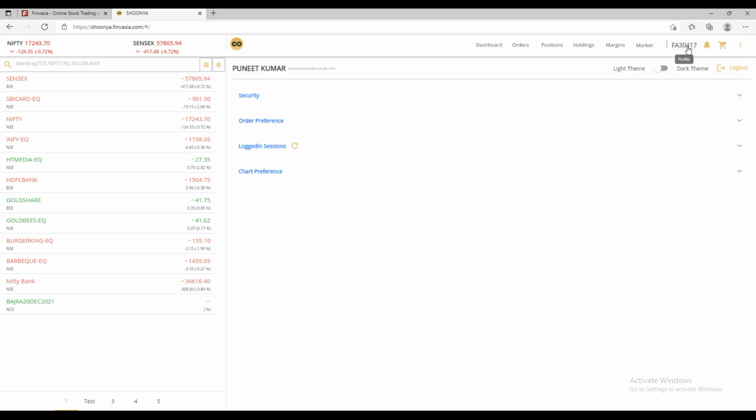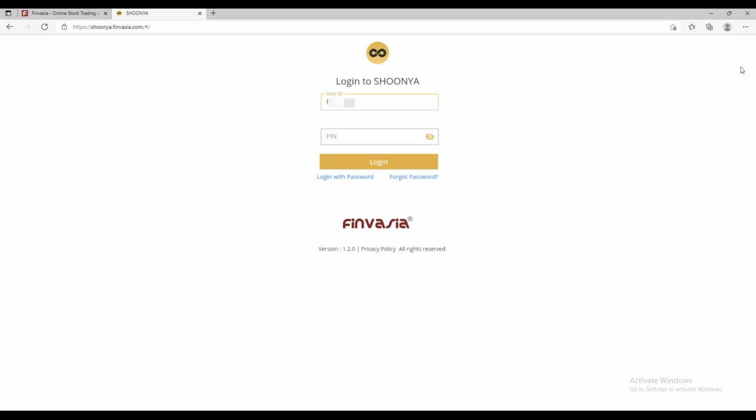In the last step, you have to click on the user ID to log out. After that, you can log out by clicking on the logout button. So this was a brief overview of the Shoonya Web platform.